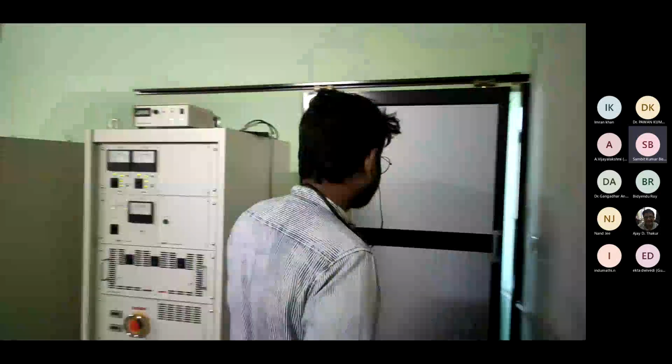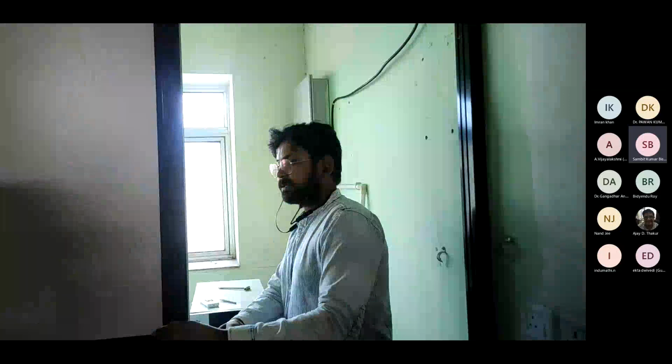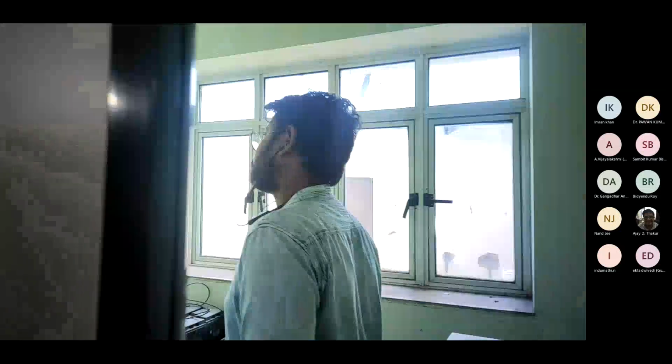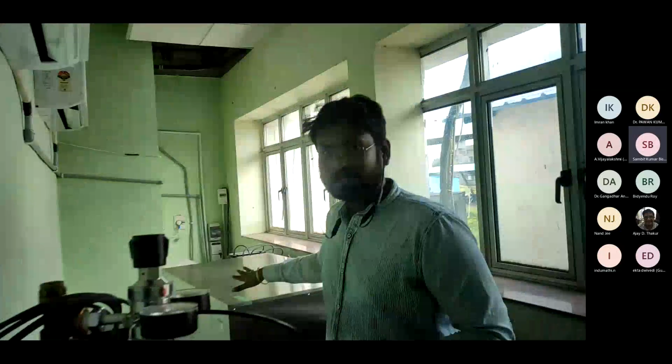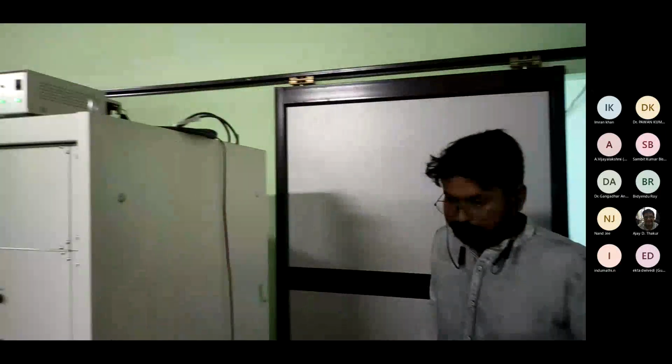And inside that, we can show you, please come. This is the chiller part and other electronic parts and UPS parts of the TEM machine. Please come.